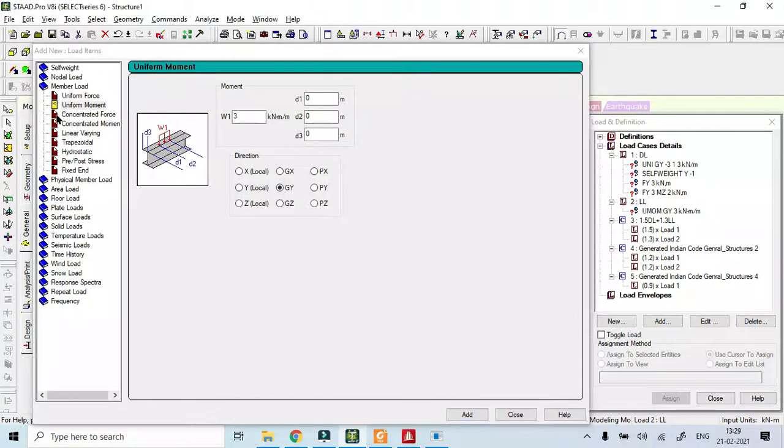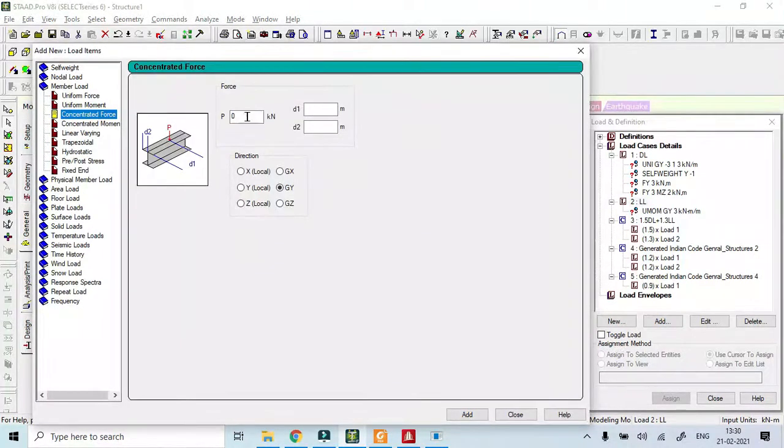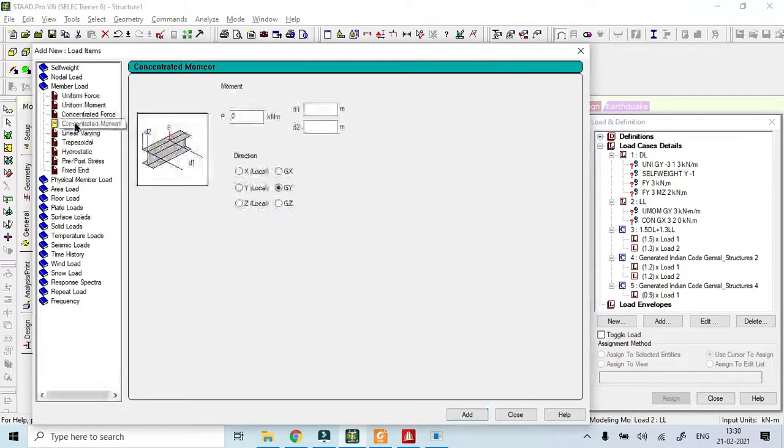Then a concentrated force. Say, for example, I provide 3 kilonewton in the global x direction, at a distance d1 of maybe 2 meters. d2 indicates the displacement along the center line, if there is any. For the time being it is along the center line, so d2 is 0, or if I don't put 0 also it will consider it to be 0. Add.